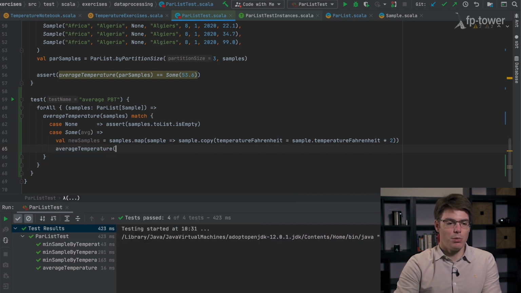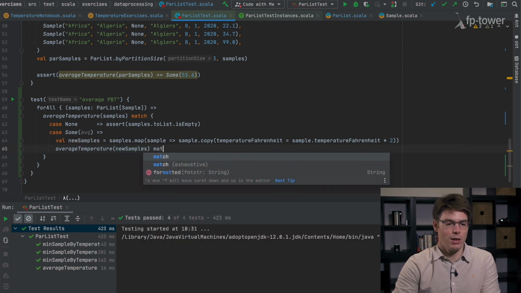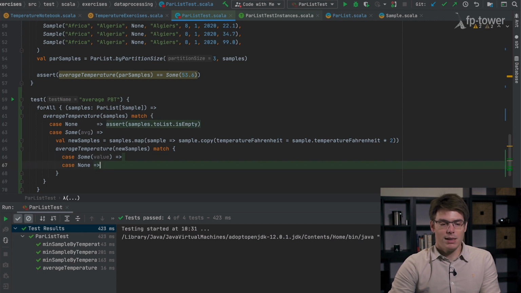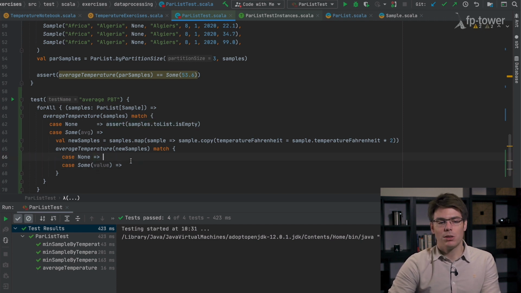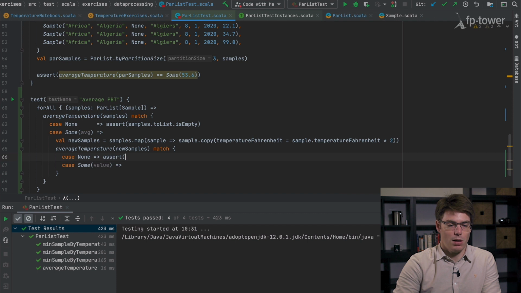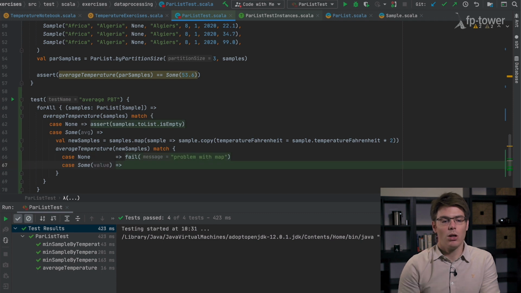We want to call average temperature on these new samples. This will again give us an option, so we can again pattern match on this. This time, if it's a none, then it should be an error, because we were in a case where the average was not empty, so that there were some data. If now we get none, it means that we somehow screwed up when we implemented map. So we can say something, maybe not an assert, we can just say fail, problem with map, or a better error message. But the thing is that here the problem will be with map, not with average. Or very, very likely this way at least.